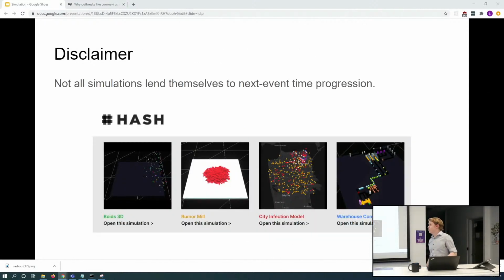Quick disclaimer, not all simulations lend themselves to next event time progression. For example, physics simulations and the previously shown COVID example need to simulate every time frame. Next event time progression is just another tool you can use, and it is good to know the shortcomings of fixed time progression to properly decide which style you want.